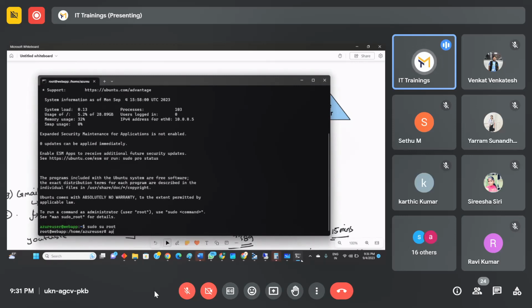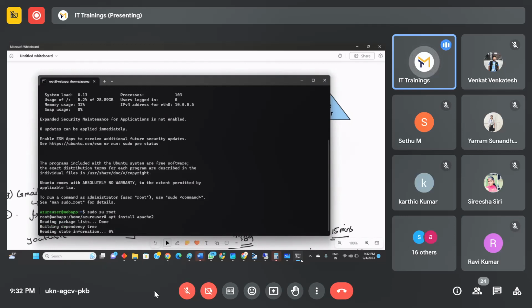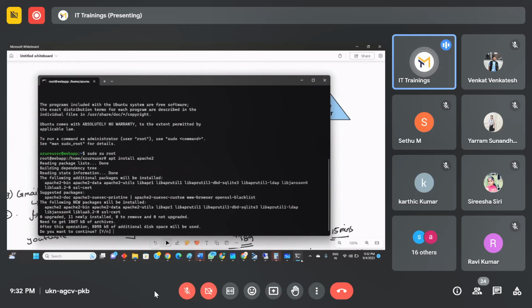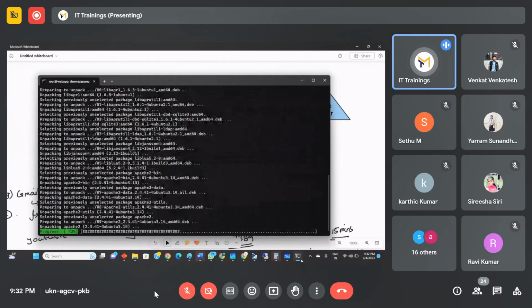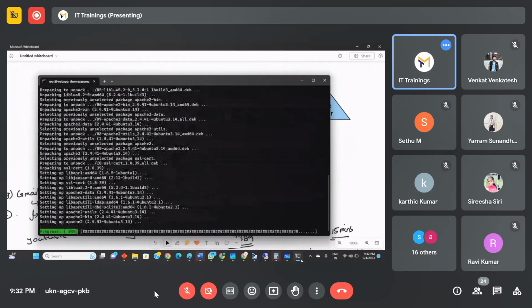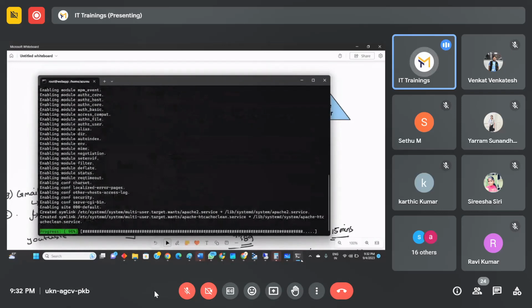So apt install apache2. Click enter. It will ask whether I can install it or not. Click Y to allow it to install. And once you click Y, it will install this on your Linux server. So is it clear at this point, or do you have any questions?